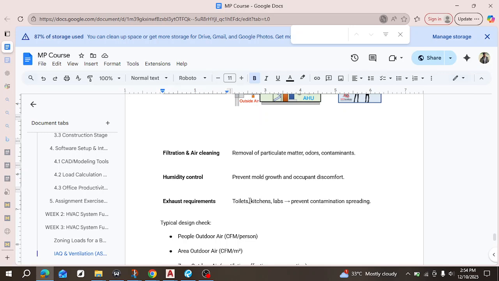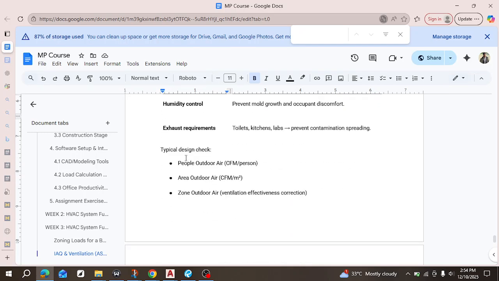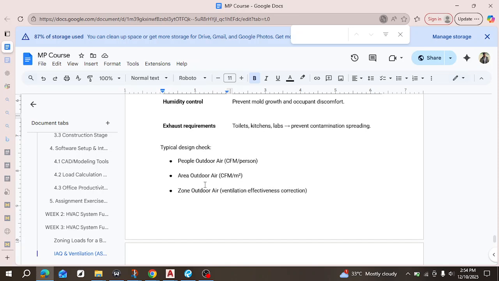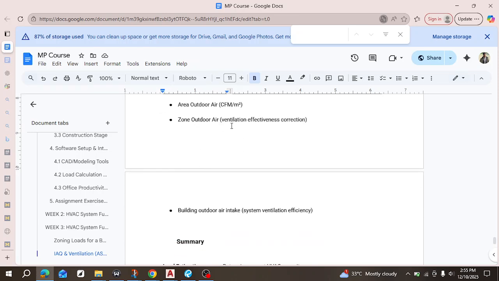And there's a limit to the type of equipment you can use to supply there. You can't just hang an air handler or a mini split unit in a bathroom because of how strict these measures are. These things also apply more strictly in commercial buildings. So typically what we check for are CFM per person, CFM per square meter of area, and then the zone outdoor air.